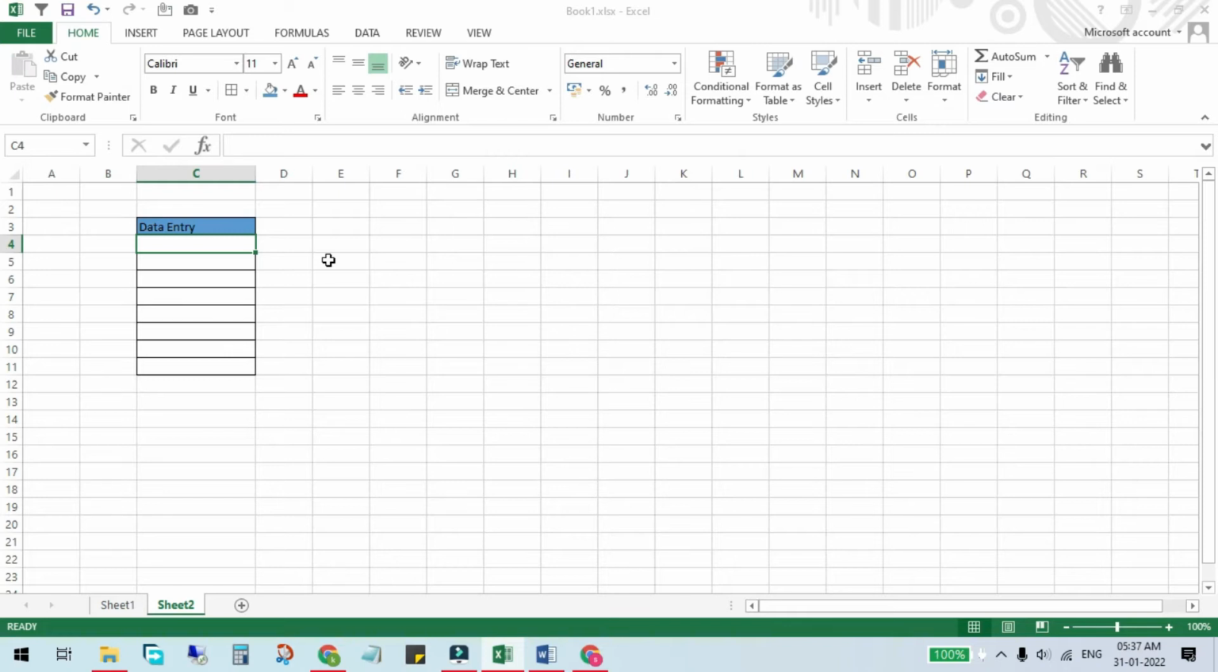For example, you are asking the people to enter the name, so name will not contain any numbers. Such kind of instances where you want to control the data entry from other people, you will be using data validation. So for that, I'll be using a custom data validation.